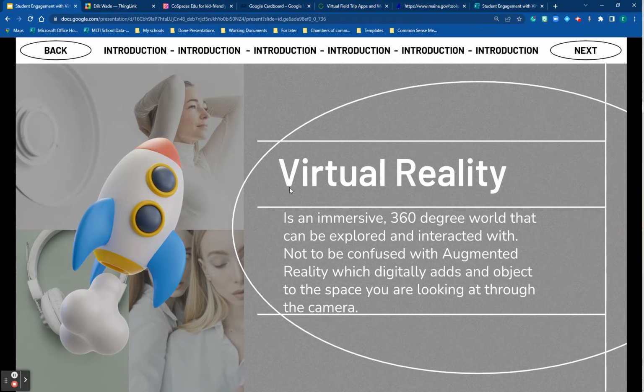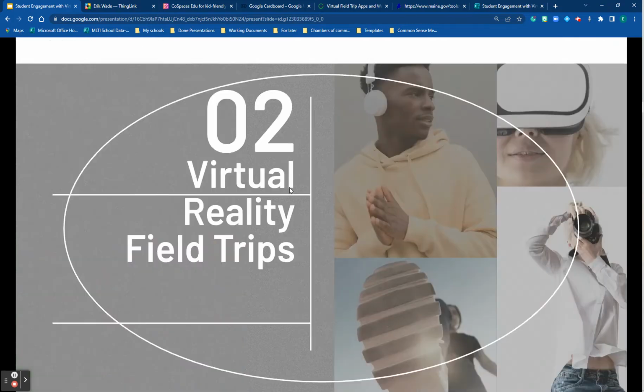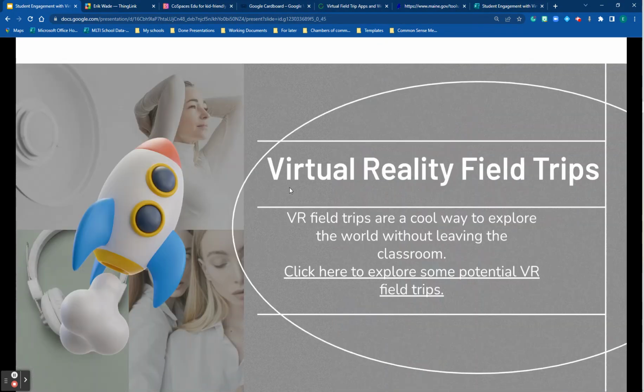They are very, very different from each other. We're going to focus more on virtual reality than augmented reality. But if you're interested in augmented reality, get in touch, and I'd be happy to give you some resources for that. But virtual reality is very immersive. It allows folks to go to places that they wouldn't normally be able to go in real life, especially as a classroom, like a field trip or something like that. So let's look at some VR field trips.